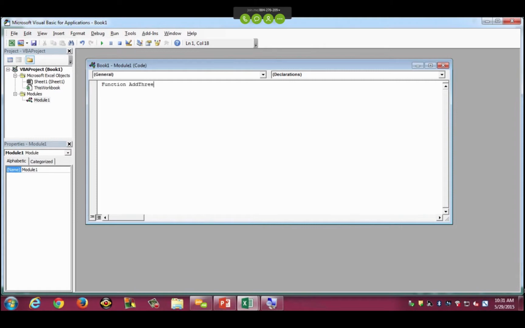Add3. And in order to add 3 items, we'll use 3 parameters. And I'll call them, just so you know, they don't have to be called arg1, I'll call it par1 for parameter 1, parameter 2, parameter 3. I hit enter, and it adds the end function line for me.